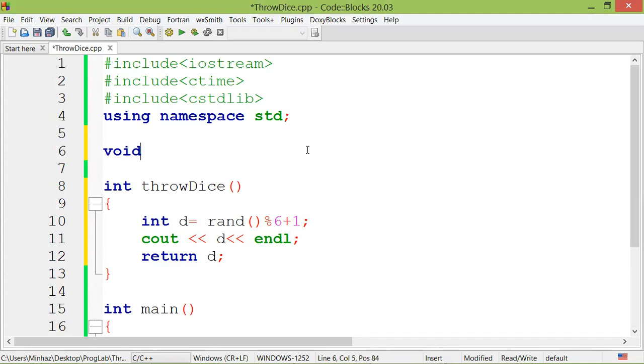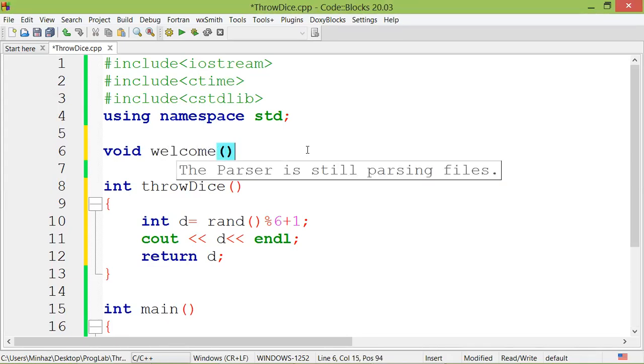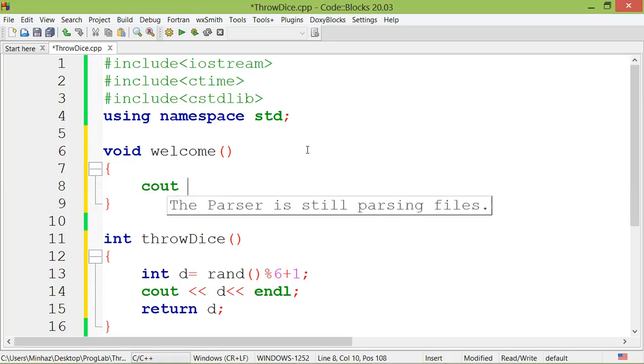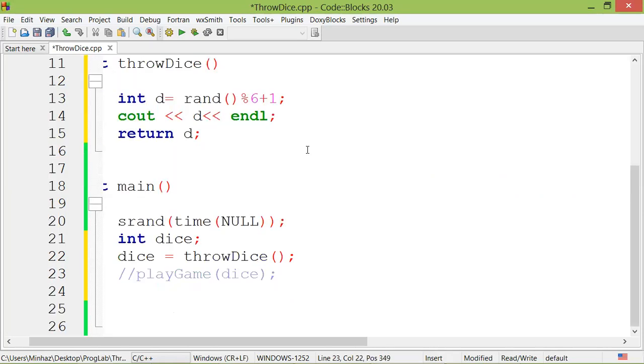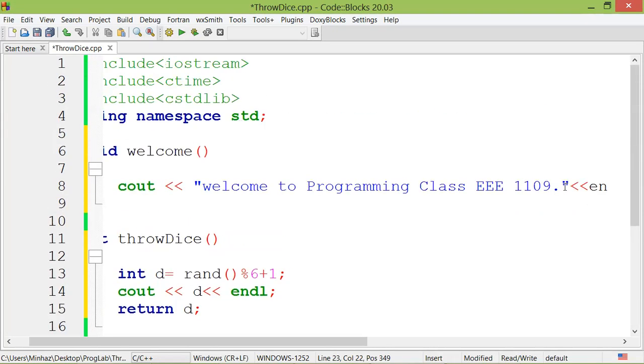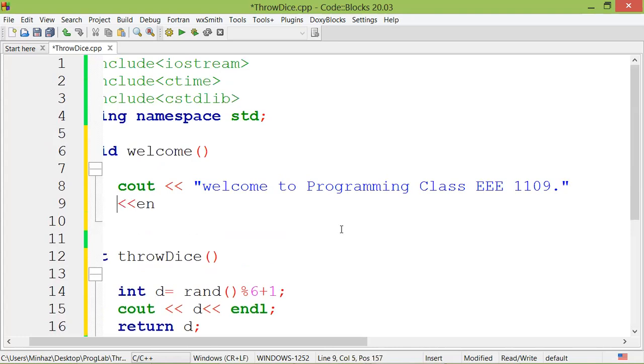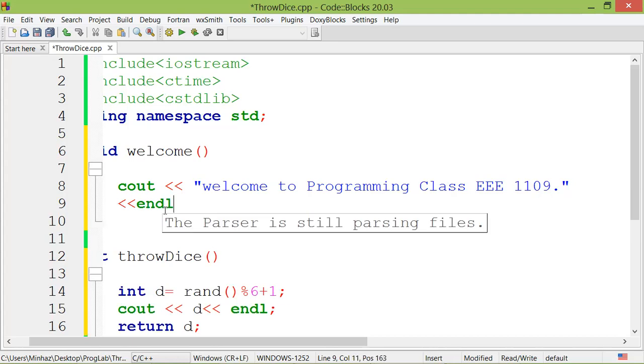We can write a void function in this way: void welcome. The name of the function is welcome. What it will do is just show you a line, like welcome to programming class triple 1109. So this is a message. It will not give you any calculation, or any value.